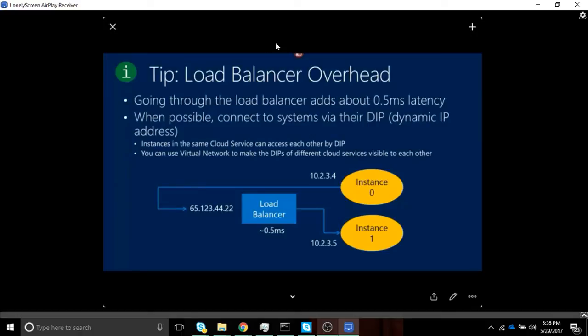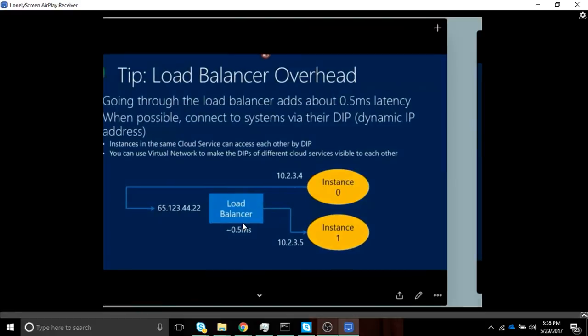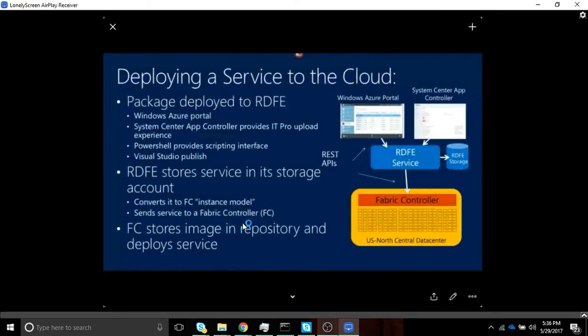What the load balancer overhead is talking about is that whenever you go via a cloud service to log into an instance, you could instead log in by its private IP instead of logging in via the cloud service. If you go via the cloud service, it adds some load. Here it's approximately 5 milliseconds for RDPing into the instance. That's called load balancer overhead.